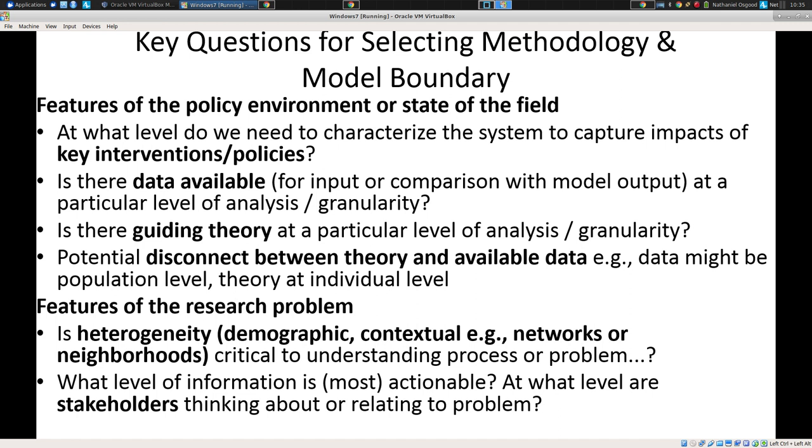There are many ways in which modelers approach this issue. Some modelers... I'm actually quite fond of Ross Hammond's characterization. There are models for theory building, and there are models for theory explication. Okay?